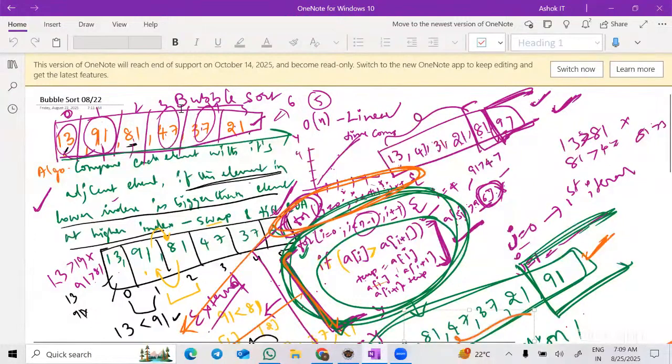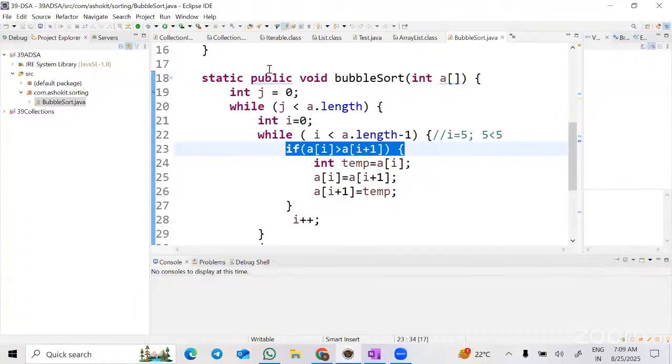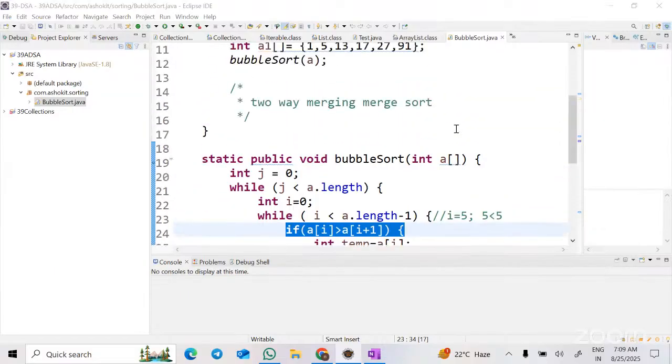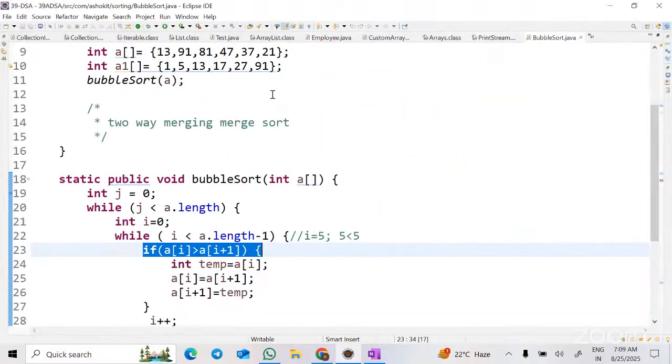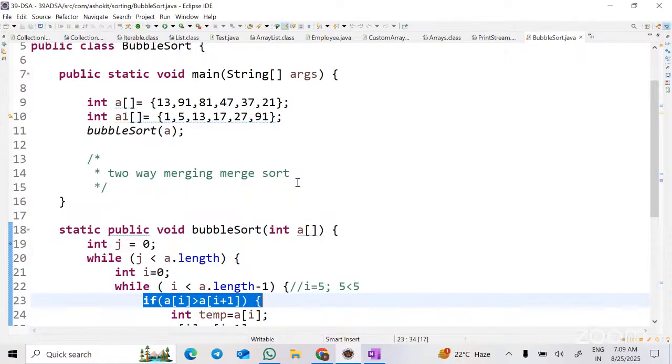What would be the observation after the first iteration? We'll get the max element at the last. The remaining elements will be non-sorted, but we'll get the maximum element at the end of the array, right? Yes. So that means, can I say that the highest element of the array is sorted?